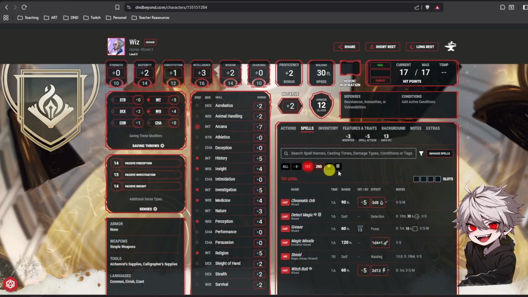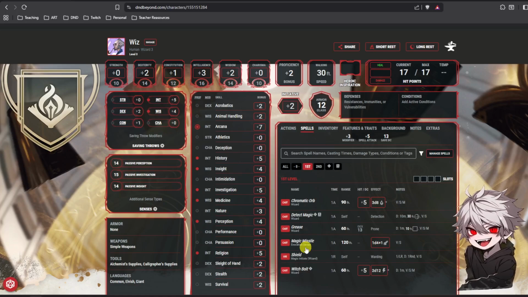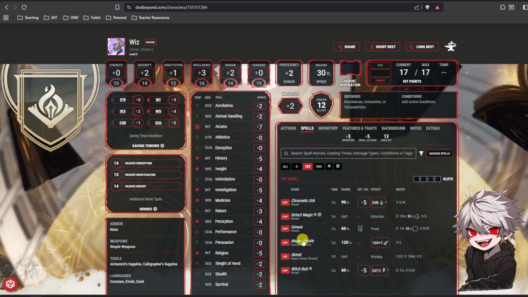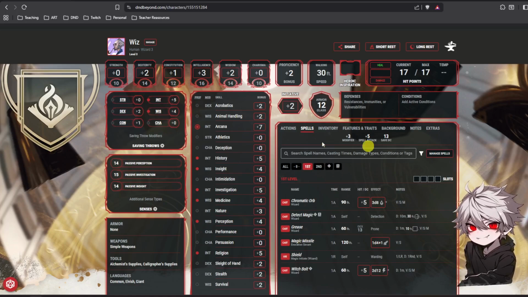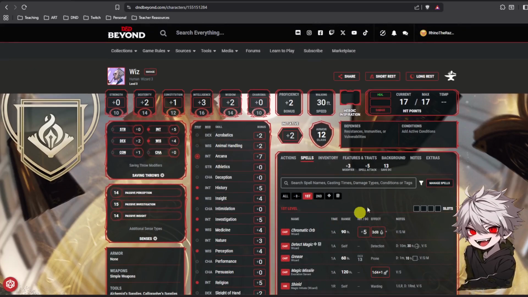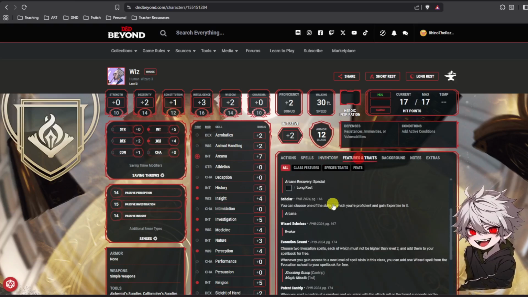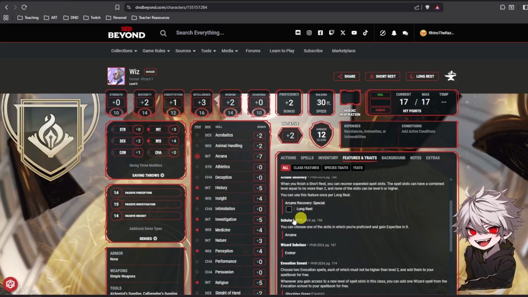So usually I will recommend for newer wizards: Shield, Grease, Magic Missile. You can swap out Shield for Mage Armor. It's not bad. I just prefer Shield over Mage Armor. I always forget about Mage Armor. So there we go. There's our wizard. And we've got our inventory, of course. We've got our traits and features. There's all the things we need to know.